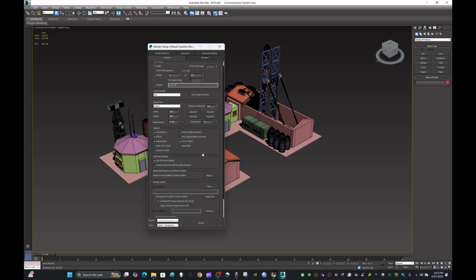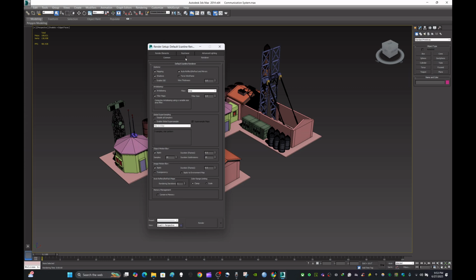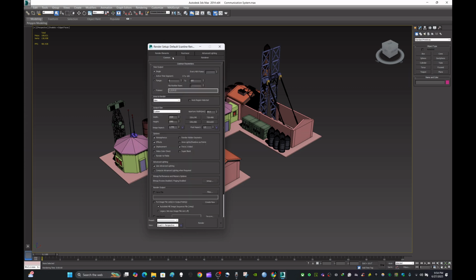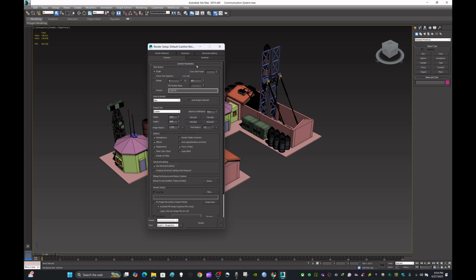This is the common side, and this is the render side. You can have the samples and all those things, render elements and so on, and ray tracing. Ray tracing is a kind of extra effort for the render, so you can turn it on. It will take some time but give you a very good render result.